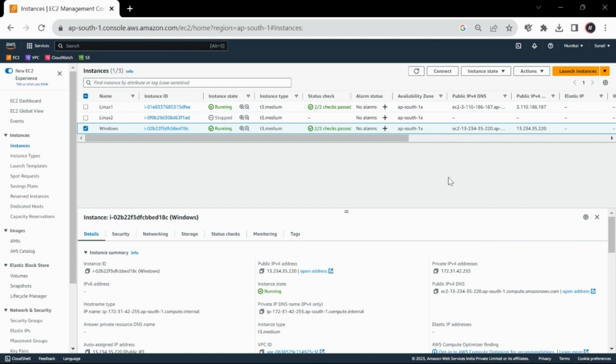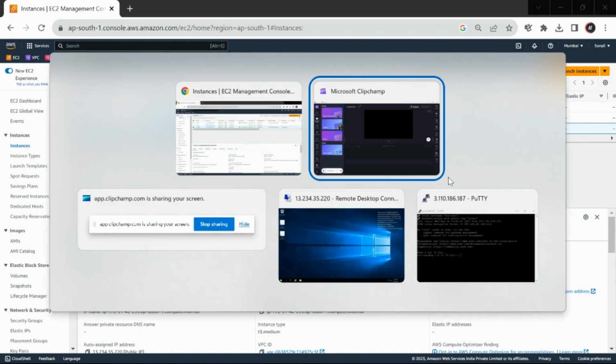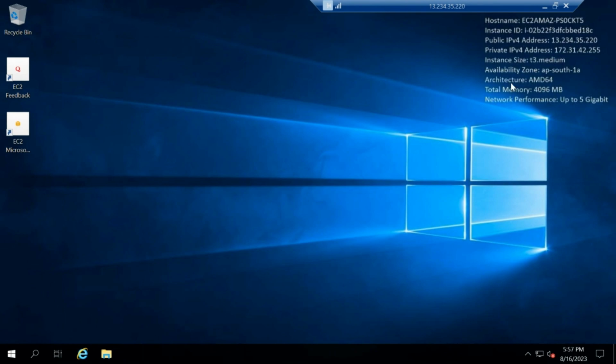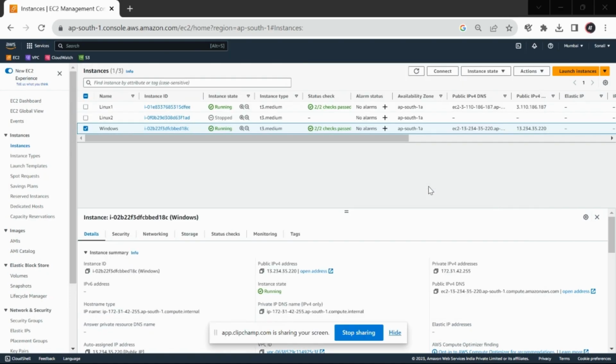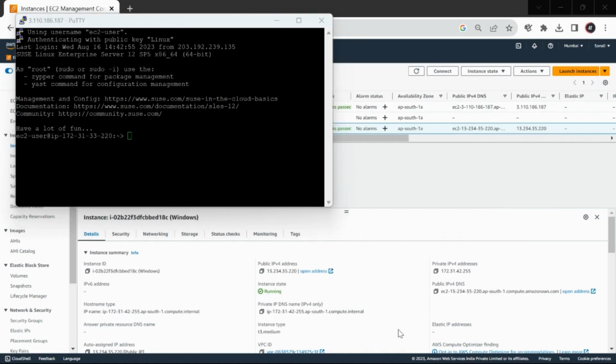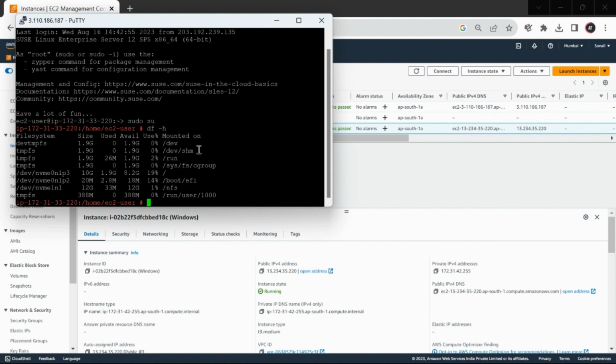Hi guys, in this video we will be doing NFS from a Windows server to a Linux server. We have both the instances running, one is Linux and one is Windows. Also we have taken session into both of them, as you can check. And this is our Linux. So let's get started. First I'll show you the output of df -h. As you can check, these are the mount points currently in the Linux.